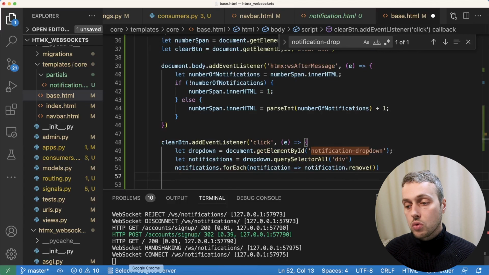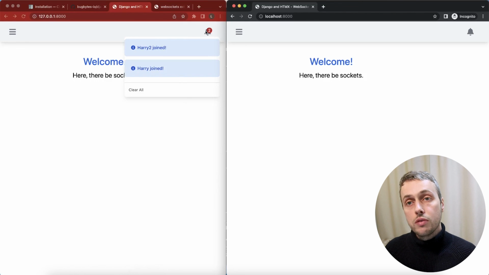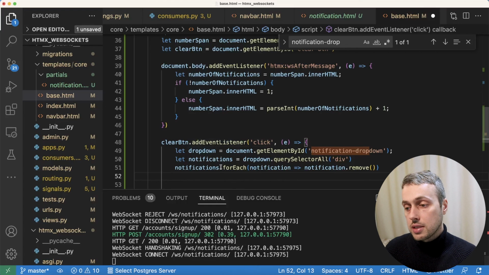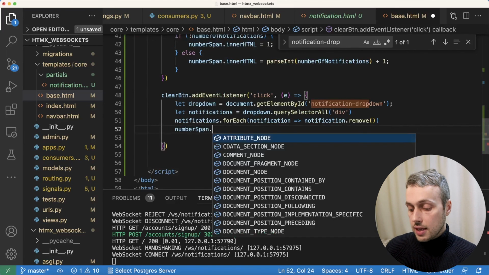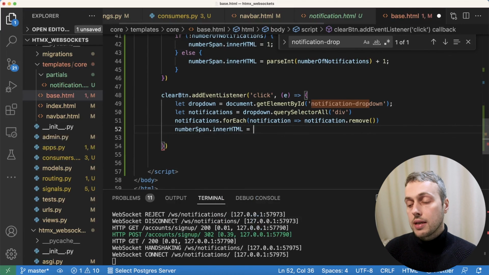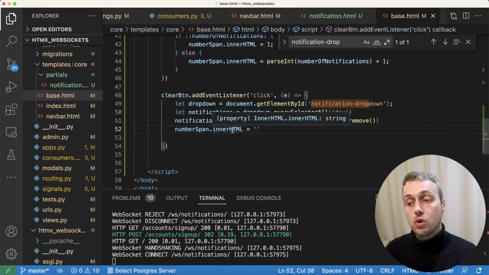We only need to also update this number here. If we remove the notifications, we don't want to see the number. It should then be removed from that span. So let's get back to our JavaScript, and this is the last thing we're going to do. And it's this number span here that shows the number. So we're going to copy the name of that variable, and we can set the inner HTML in that span to an empty string, and that's all we need to do here.